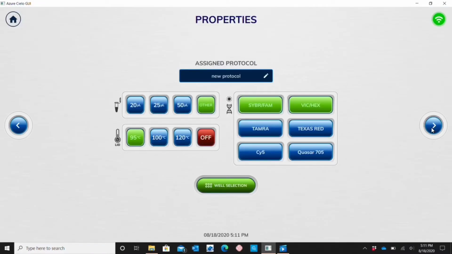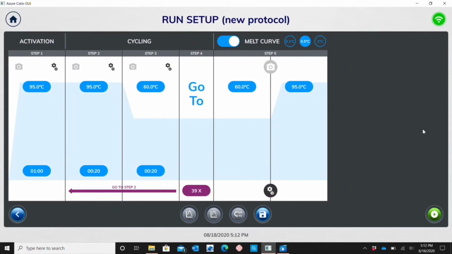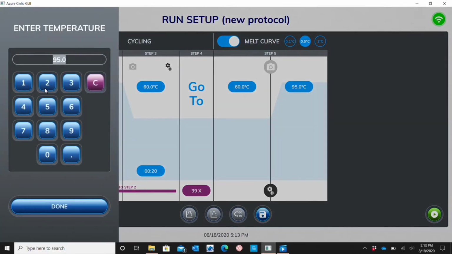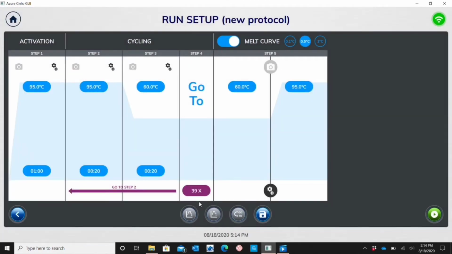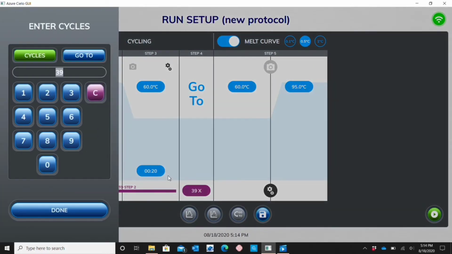Once you've completed your well selection, the button will turn green. Select the next button to continue on to the run setup. You can adjust the time or temperature of any step by selecting the blue button and entering the value that is appropriate for your experiment. Adjust the number of cycles by clicking on the cycle number and entering the number of cycles that you require.